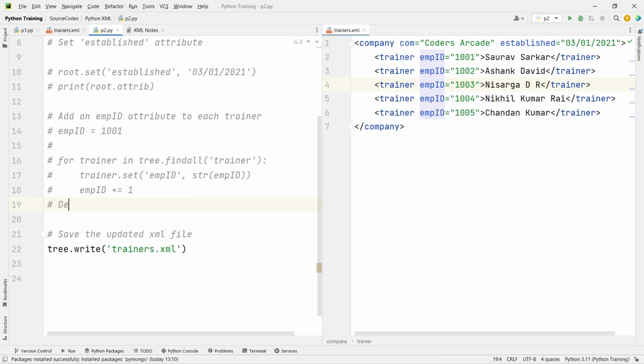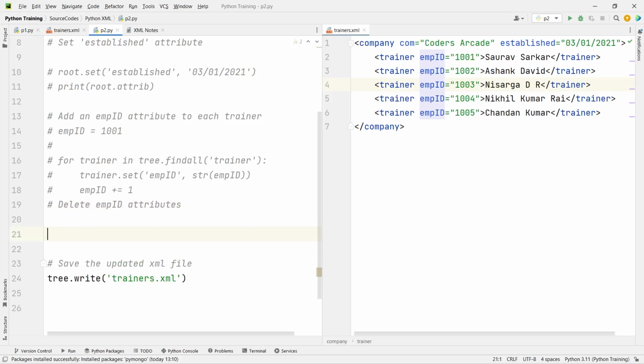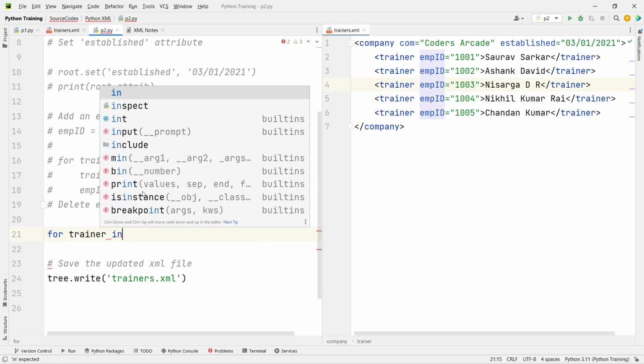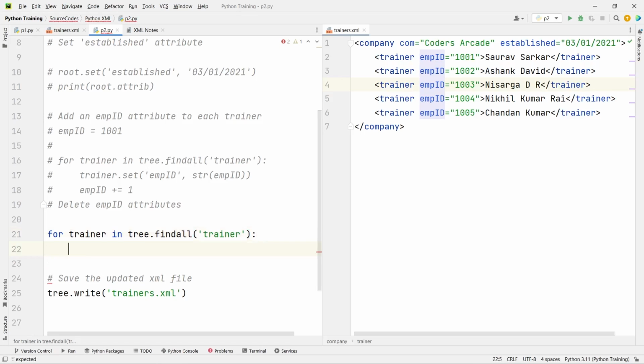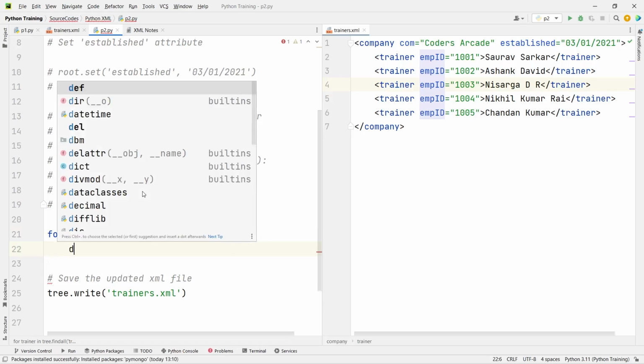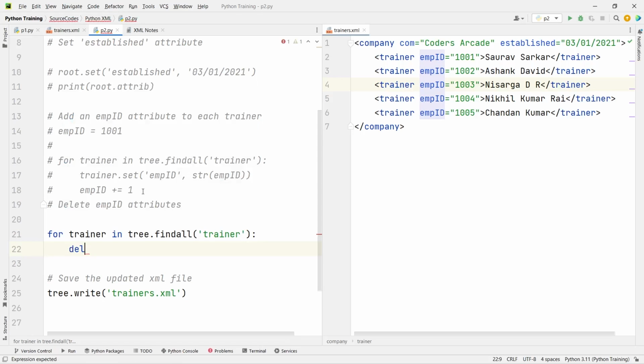Say, delete empid attributes. For that again I will use a for loop for trainer in tree.findall. We use the same method, so the string that we are searching is trainer only. And we will use the del function, the delete function. And what to delete? We will be passing it like this.